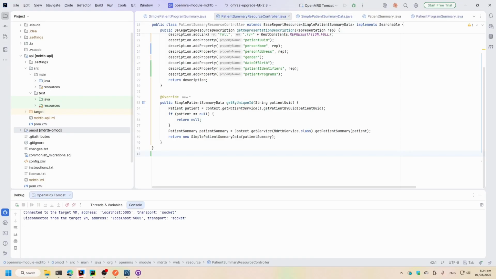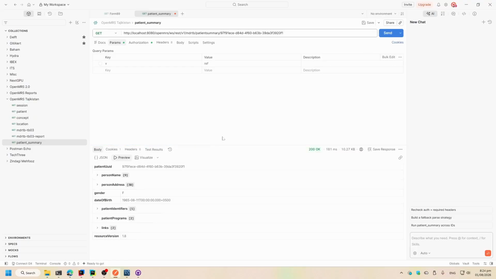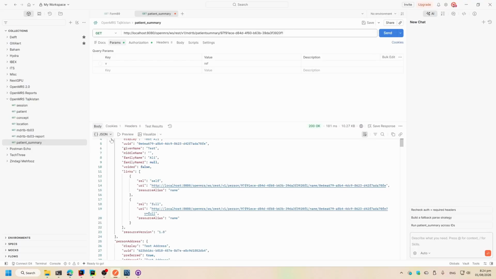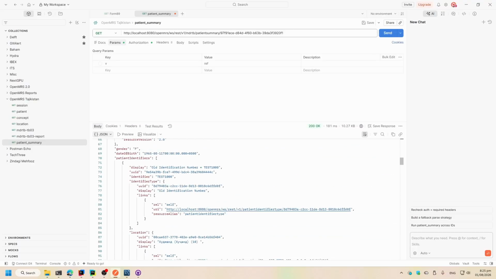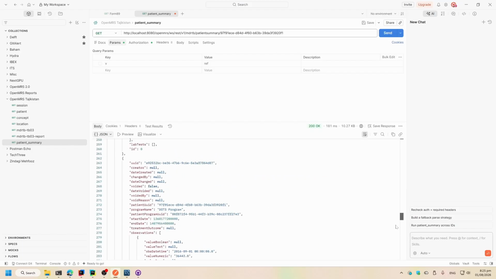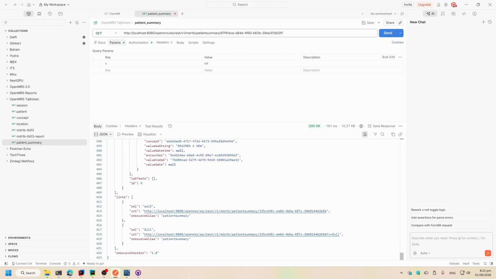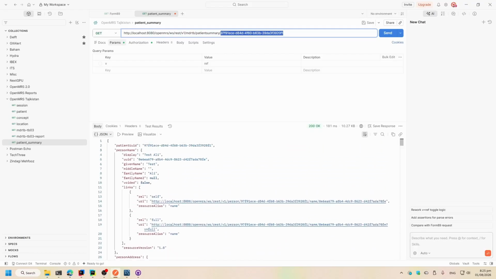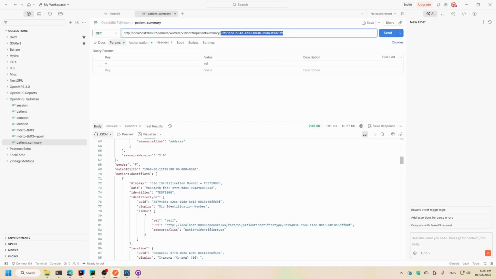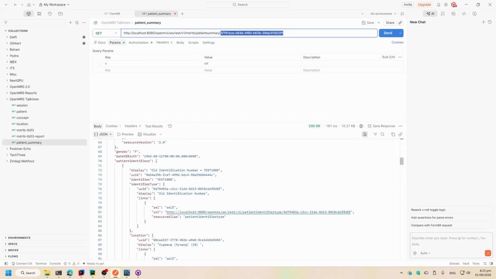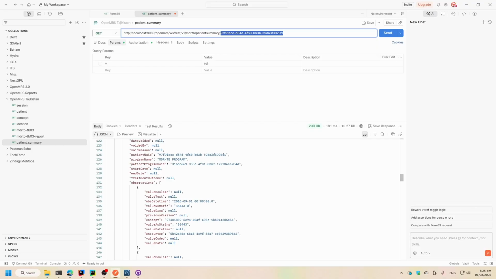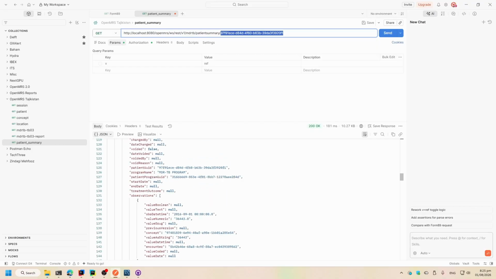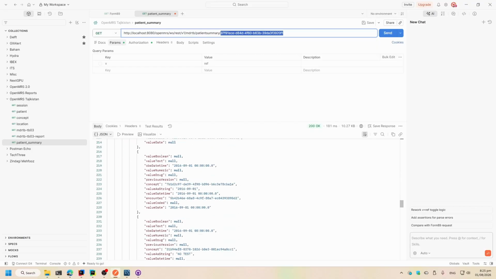Actually, this is not even required anymore. I tested the endpoint. Let me run it again, and that's the object I have received against my HTTP request for patient summary for this test patient. So you can see the person name, the address, and then patient identifiers, and then patient programs. So we have program information, and we have a set of observations against each program.